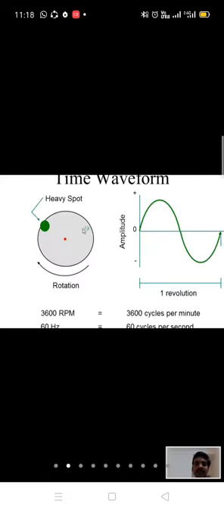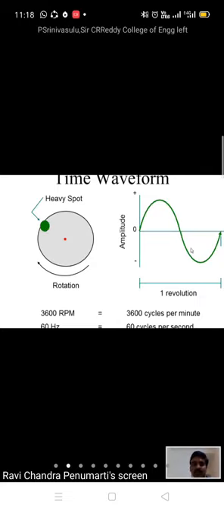If you take the time wave, and this is our rotating shaft and this is the center point, if some material build-up is there at one end of the shaft, a minor material build-up which we call a heavy spot, it causes vibration. If it is rotating like this, it can be traced as a sinusoidal wave like this, for one revolution. This heavy spot on the shaft is causing this sinusoidal wave with this frequency.